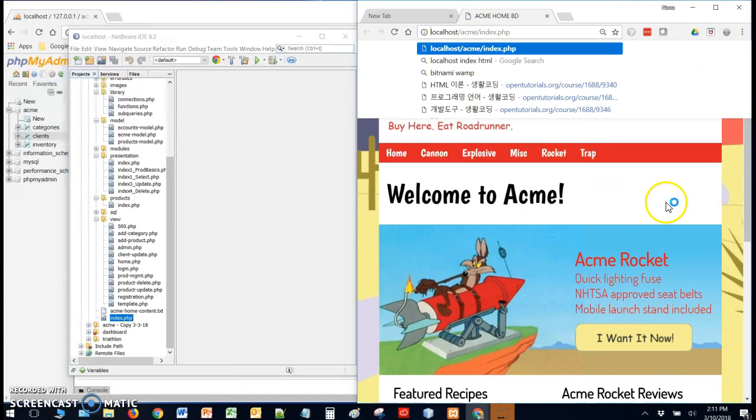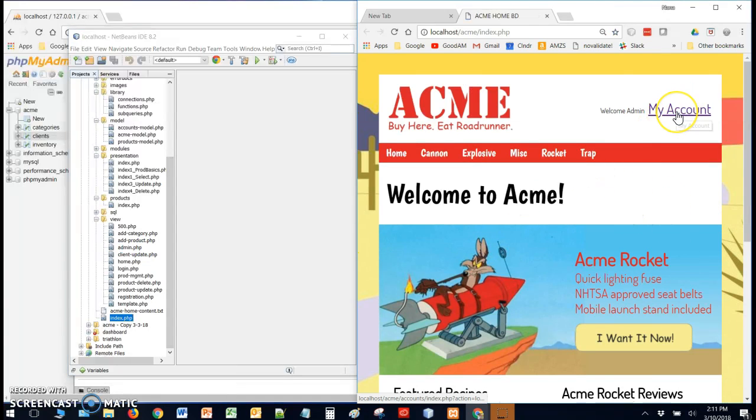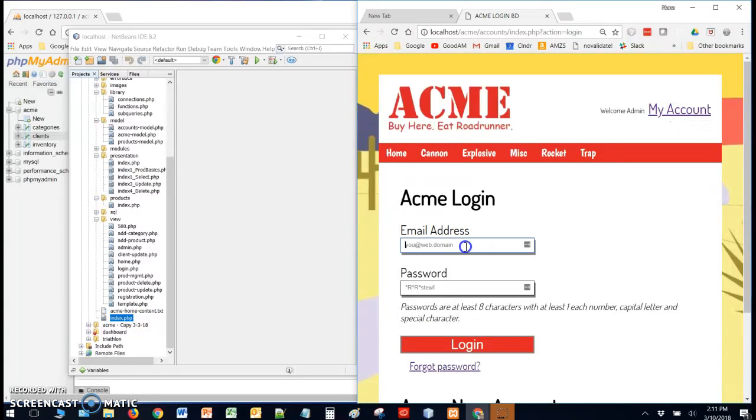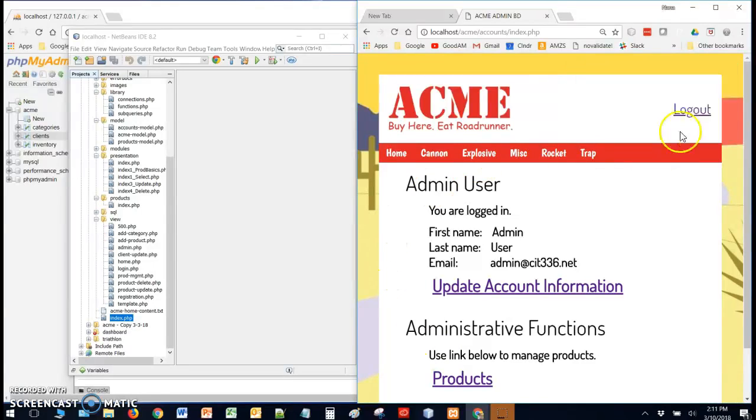I'll go ahead and run the program and log in as an administrative user. And as an admin, I can see the update account information as well as the administrative functions, headings, and the product link.